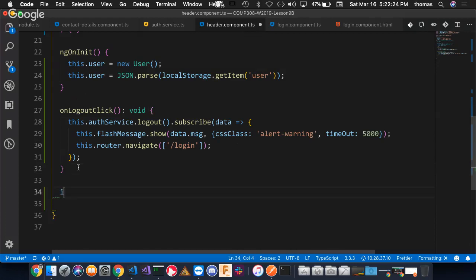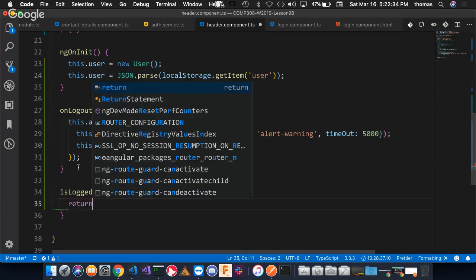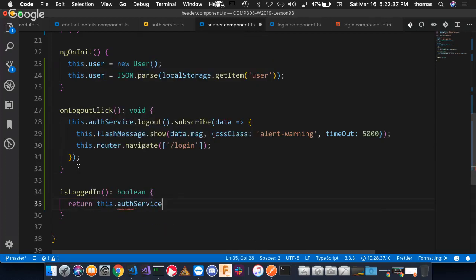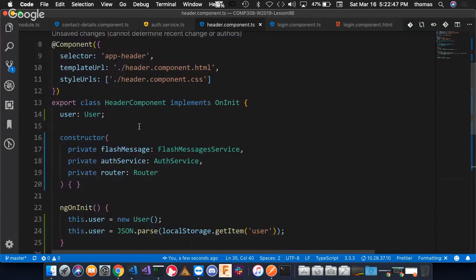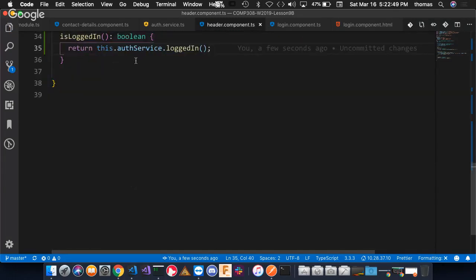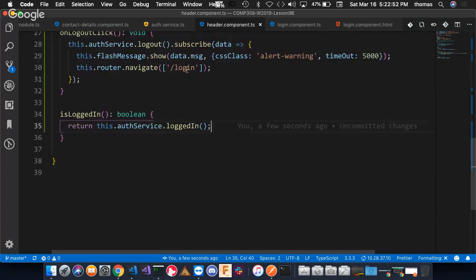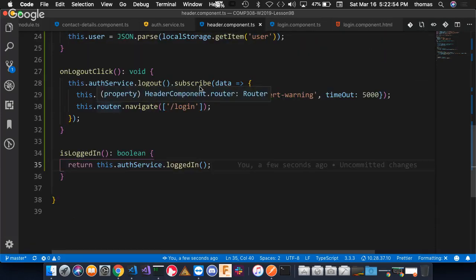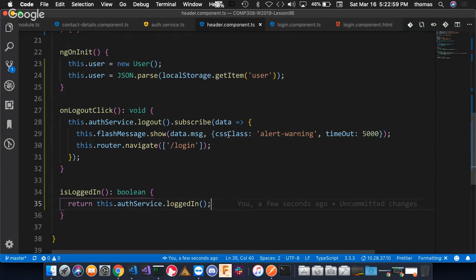Also, I want to check if the user is logged in, because if the user's logged in, then I want to provide a way of detecting it: this.authService.loggedIn. So this detects whether the user is logged in or not. So this is what these things do. It's pretty straightforward. So isLoggedIn checks the auth service if it's logged in. This onLogout basically subscribes. Again, it goes back to the flash manager, shows that I've logged out and we're good to go.